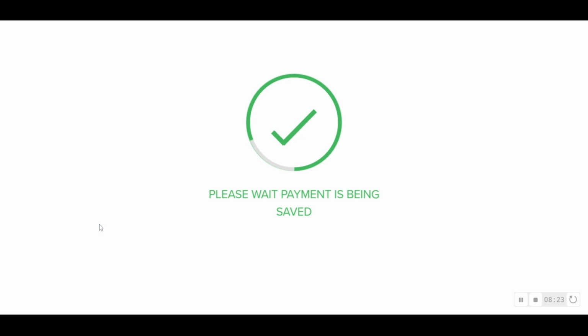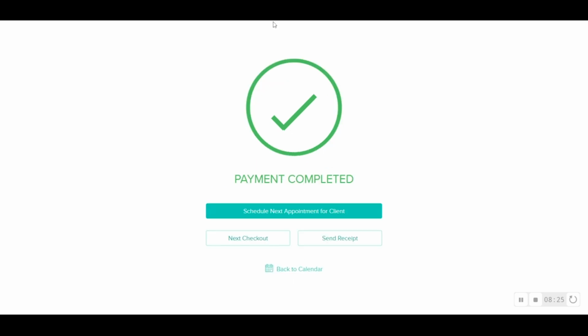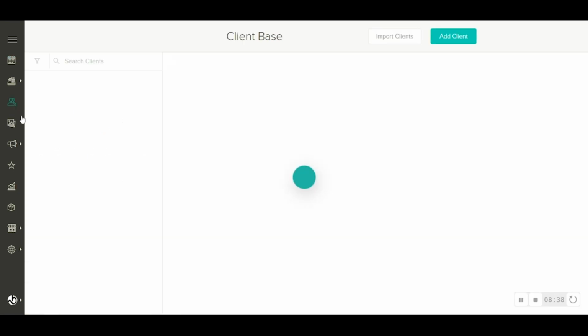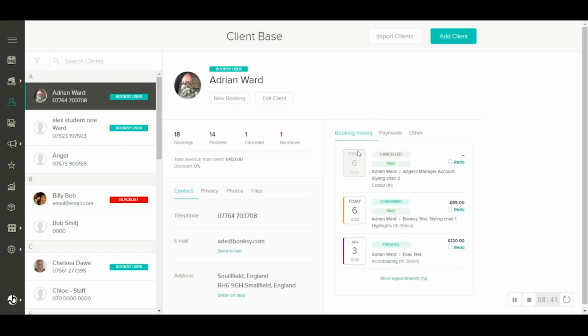Now this is all stored on that appointment. So if I wanted to book in a future appointment for Adrian, and I can see that I used 150 ml of blue hair dye, I know that I'm going to need that again in the future. That's viewable on the actual client appointment.